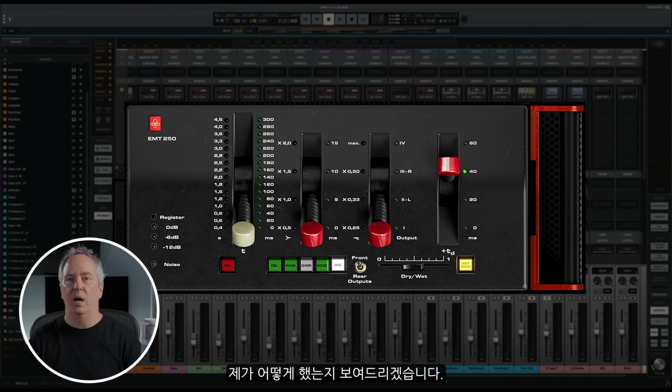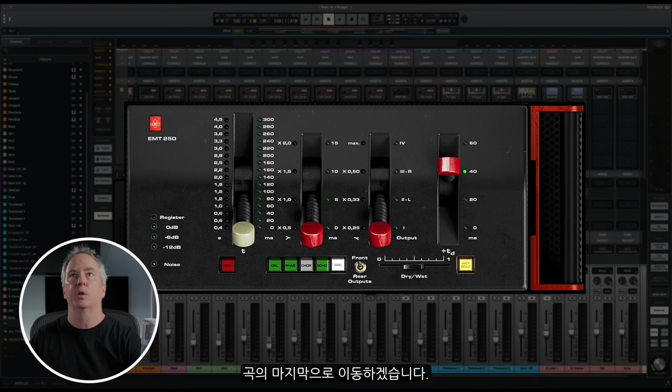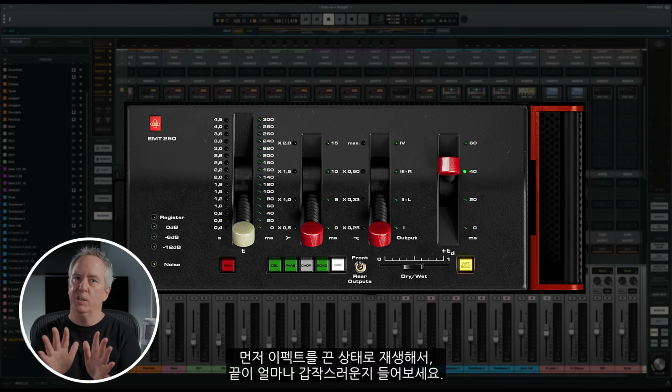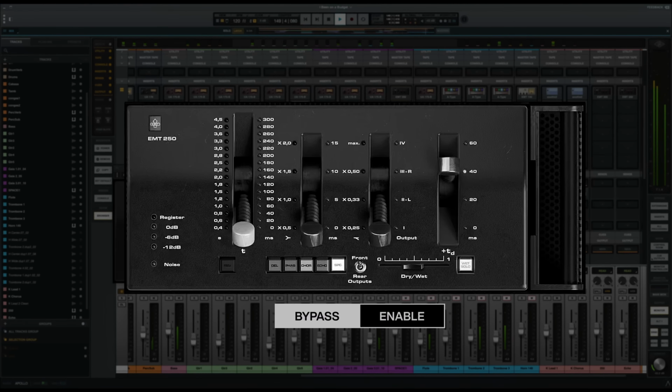Let me show you what I've got going on here. I'm going to go to the end of the song, and I'm going to play you with this effect off first so that you can hear how this end is a little bit abrupt. Right? Just kind of goes away. It's a little abrupt. You know, I could put any reverb tail on it, but let's have some fun here.